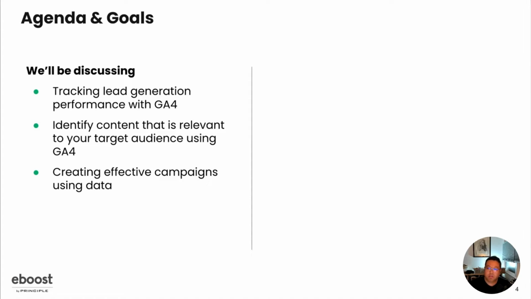Just going through the agenda, the key things I want to cover today are, one, tracking lead generation performance with Google Analytics 4, two, identifying content that's relevant to your target audience using GA4, and three, creating effective campaigns using data. So these are the 3 key things I want to cover.